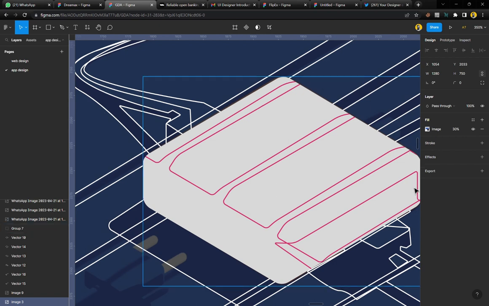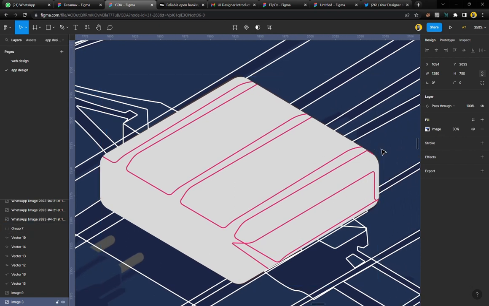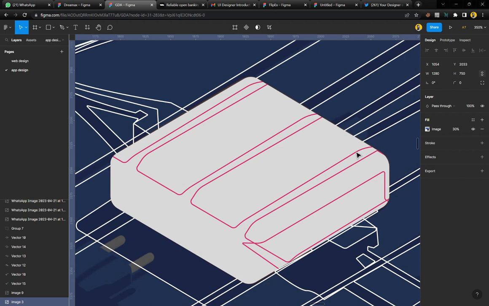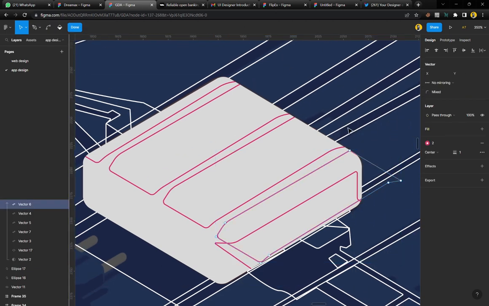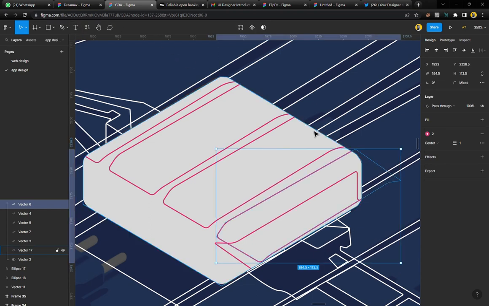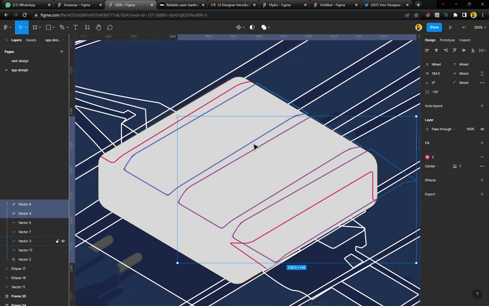Now you can see that the other parts that were outside of the frame are now hidden, and that's what we wanted to achieve. All right, we have this guy. I'll just extend this guy outside a bit like this. That's it. All right, now we can give them a color.